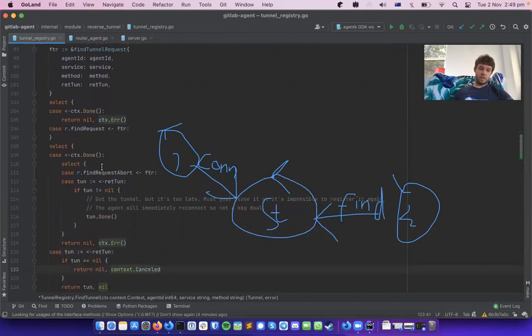Here, if the context was canceled, we need to tell that Go routine that find request is, we are no longer interested in the result. And if there is a result actually concurrently with this, and we got a tunnel that is not nil, then we just close it or call done immediately. Okay.